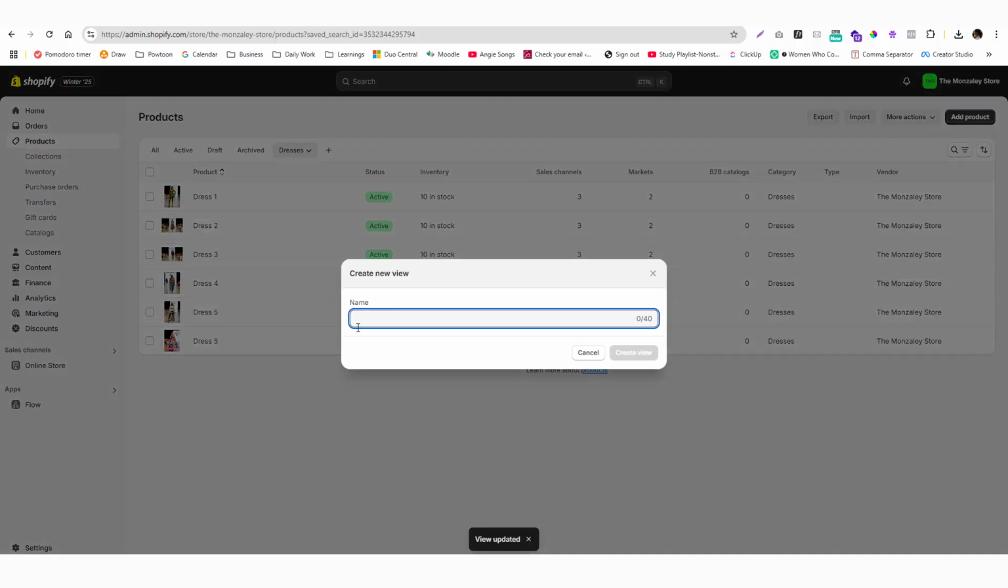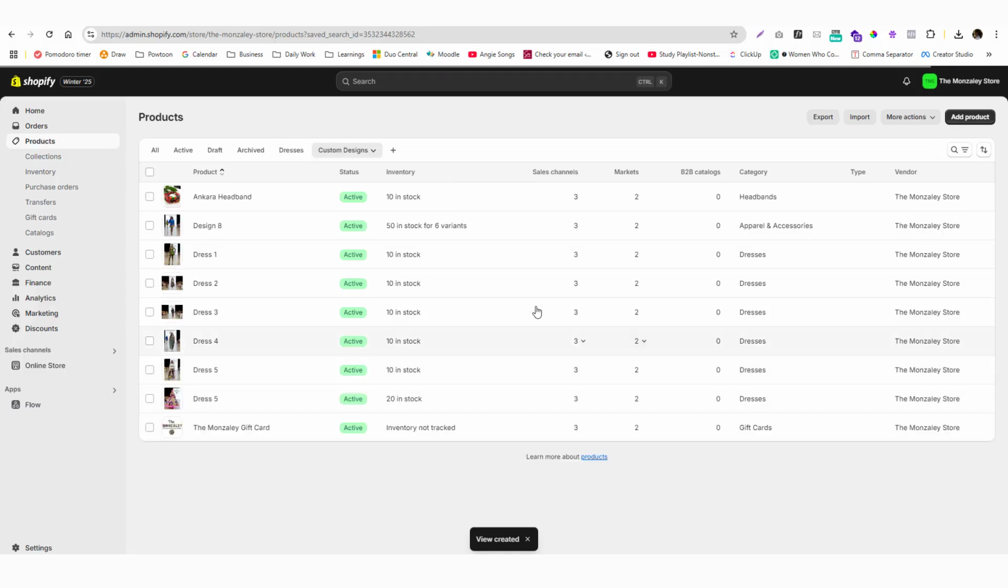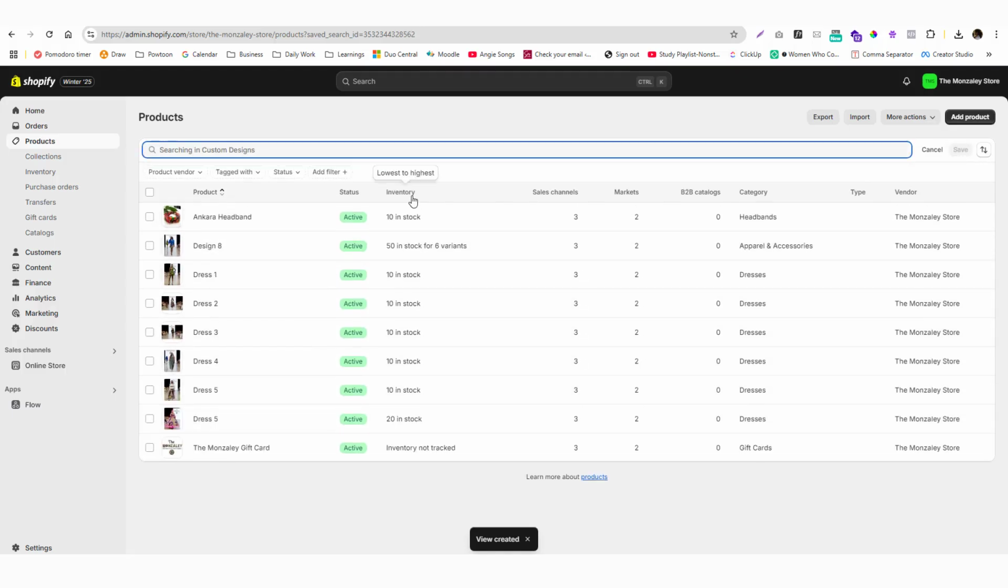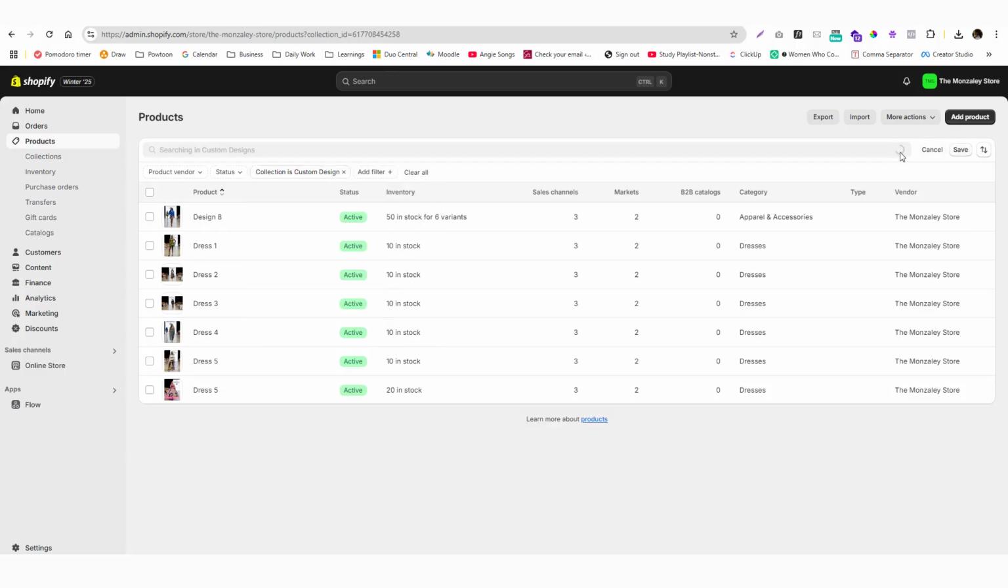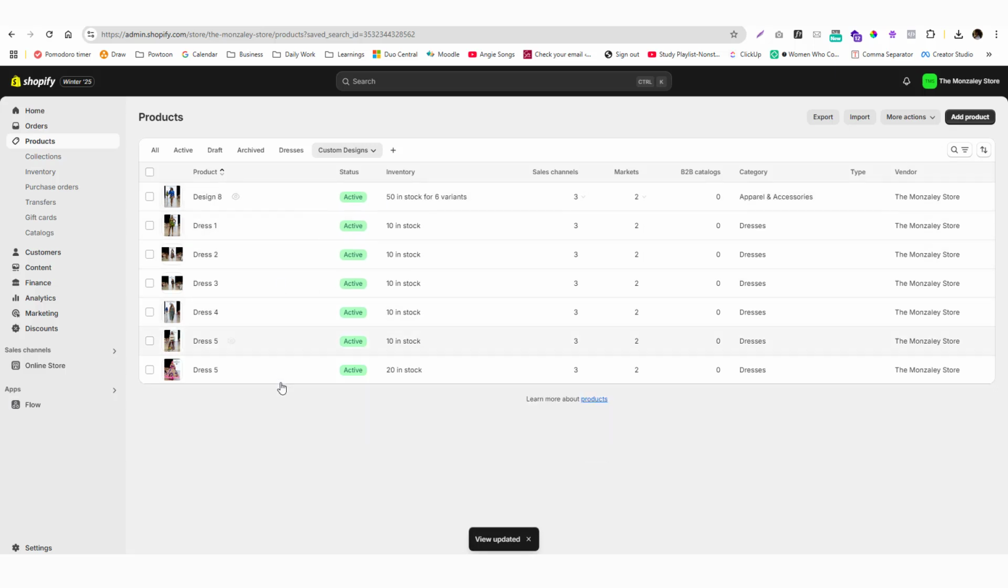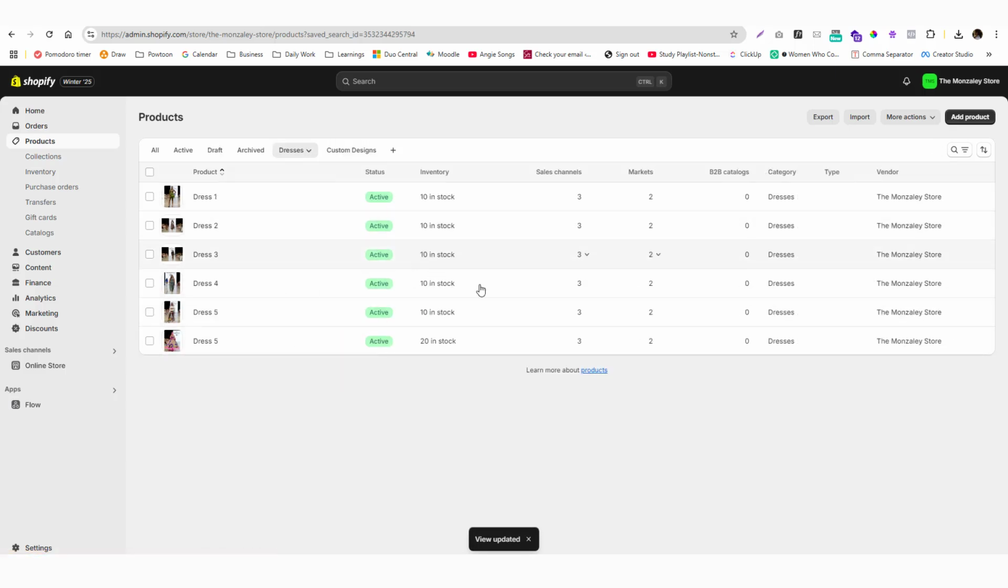Let's say I'm gonna add another view like custom designs, because we also have blazers in our custom designs. So we can have something like if the collection is a custom design, save, then I want to see all of them. So yeah, that's how it works.